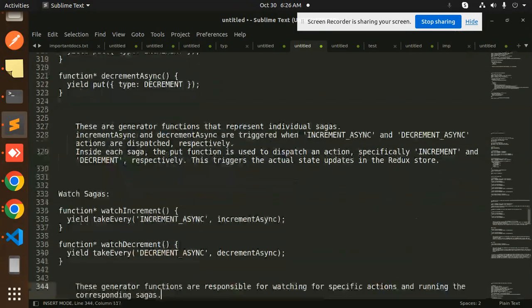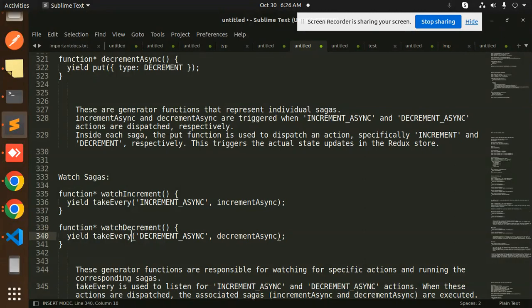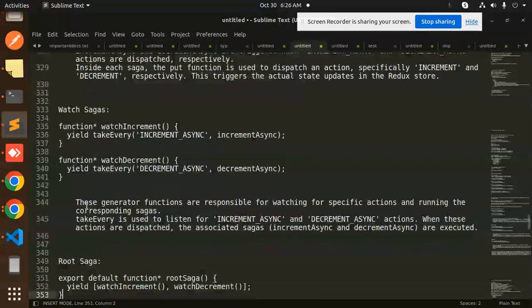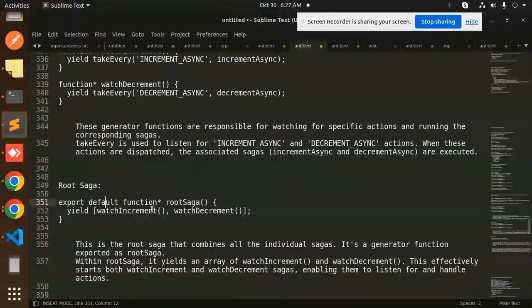Okay, then we have the watch sagas, watchIncrement and watchDecrement. These generator functions are responsible for watching the specific actions and running the corresponding sagas. takeEvery is used to listen for incrementAsync and decrementAsync actions. When these actions are dispatched, the associated sagas incrementAsync and decrementAsync are executed. Then we have a root saga, the default function, with watchIncrement and watchDecrement. This is the root saga that combines all the individual sagas.